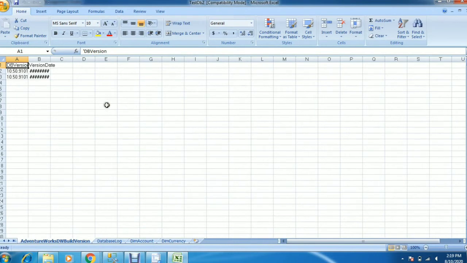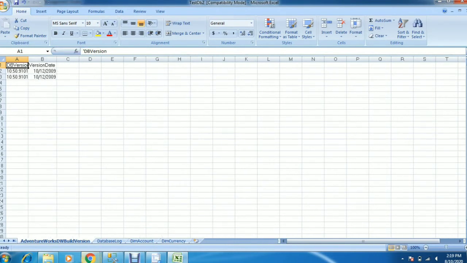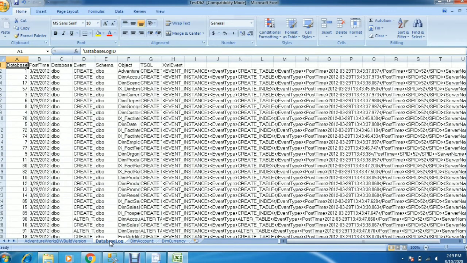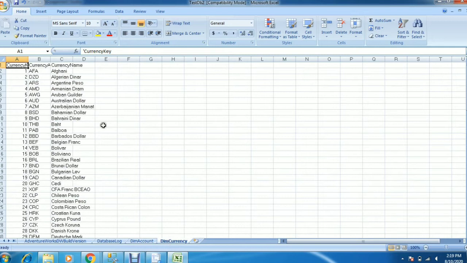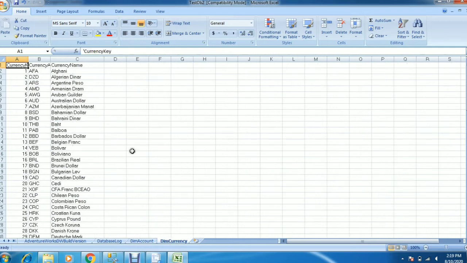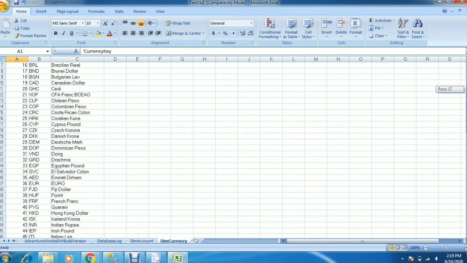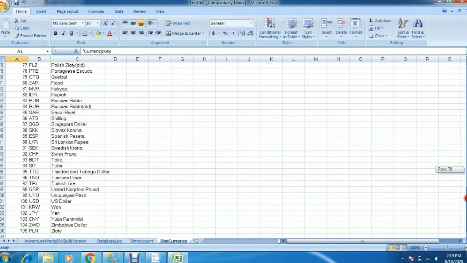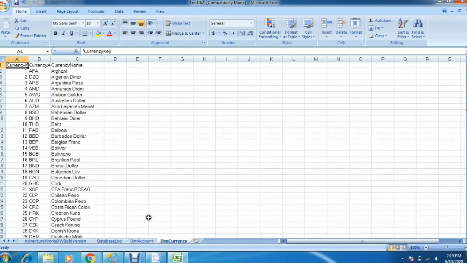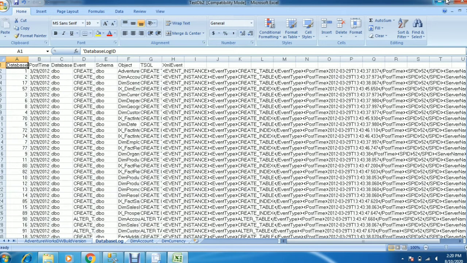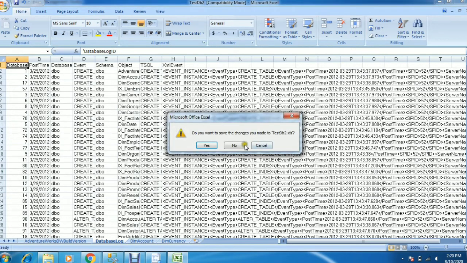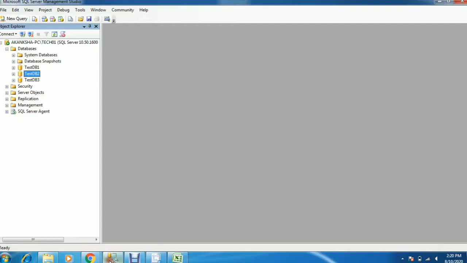Let me open this Excel. As you can see, the 4 tables which I have selected, the data is exported in an Excel sheet, right? These many rows were present in that table of the test db2 database. It's exported in an Excel sheet now, right? So this is a very good tool to export any data into an Excel sheet. Let me close this.